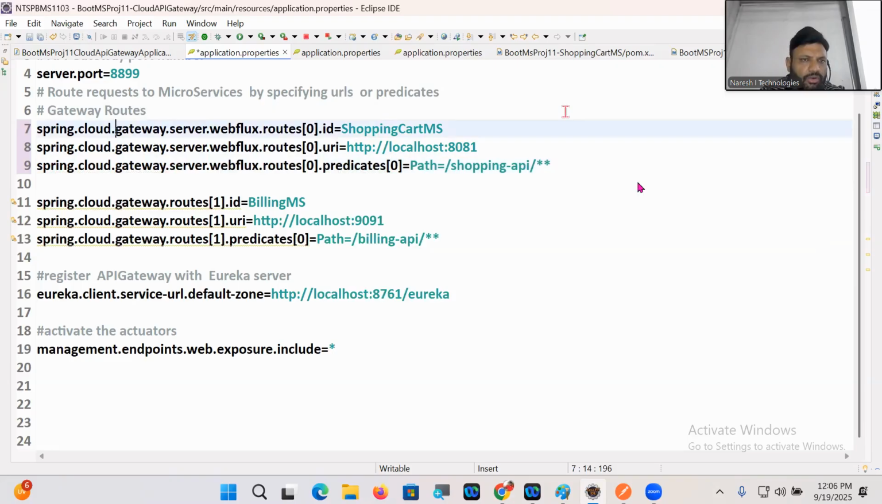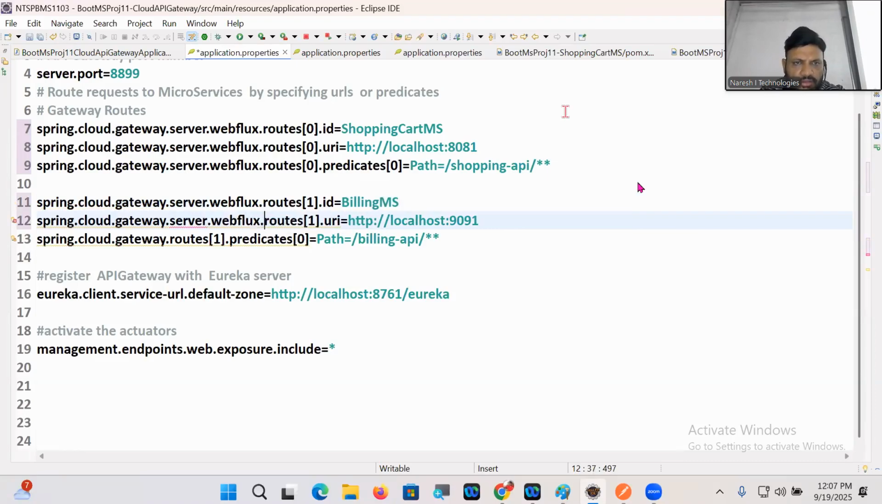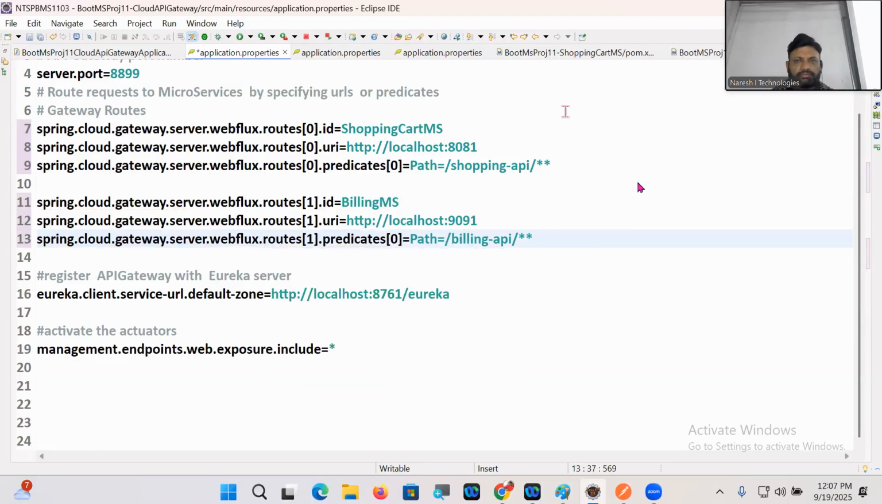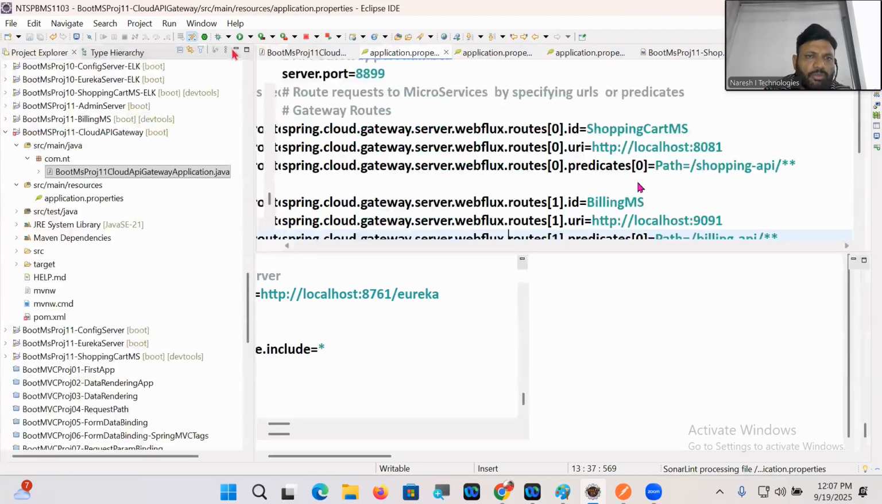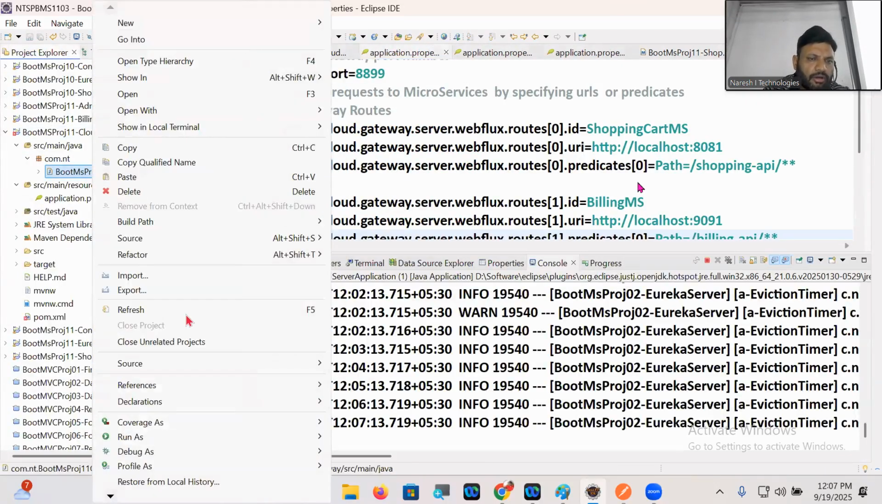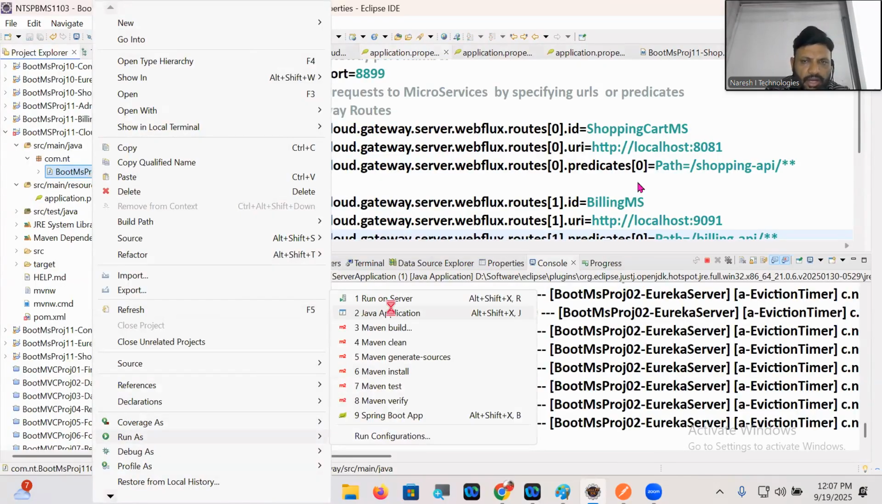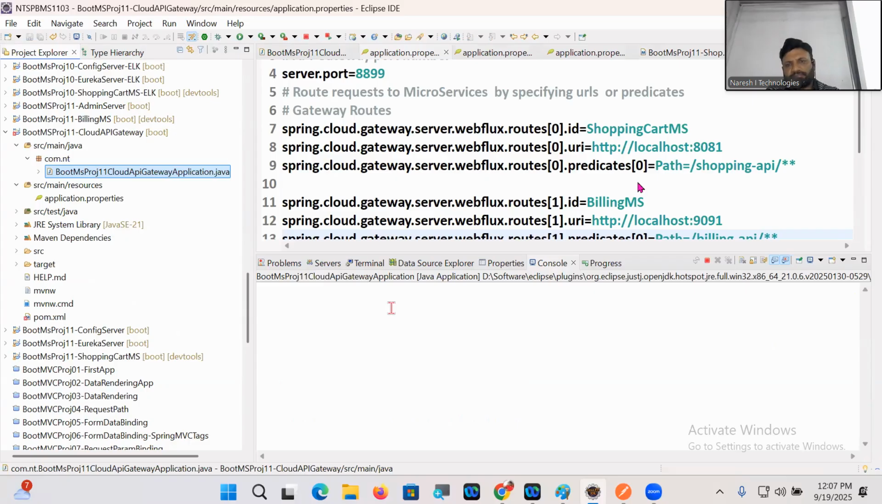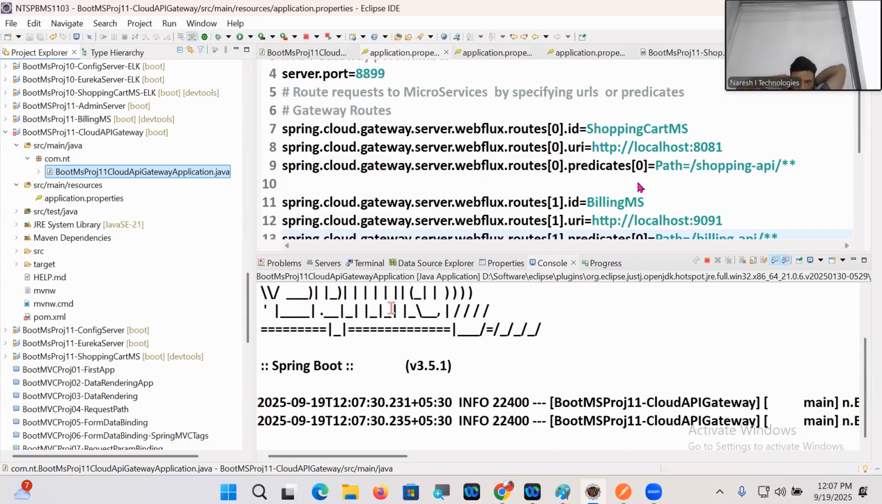Same thing I have to do here now, boss. Yeah, server dot web, server dot this, server dot this. Okay, those yellow marks are gone. Or right click, run as a Java application. Cloud API gateway.